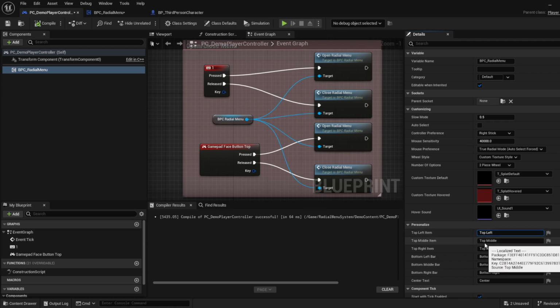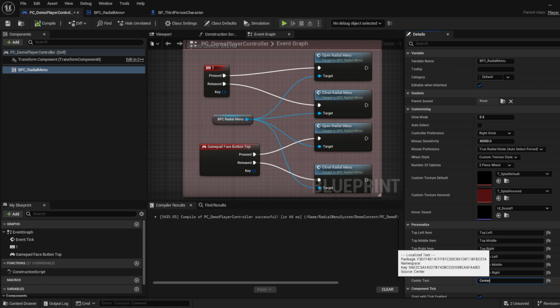You got your top left item, your top middle, your top right, etc., and then the center text, the default. I just have it marked as center. You can type whatever you want. No item selected. Anything. You could just leave it blank too. It doesn't matter. And then over here we have customizing.